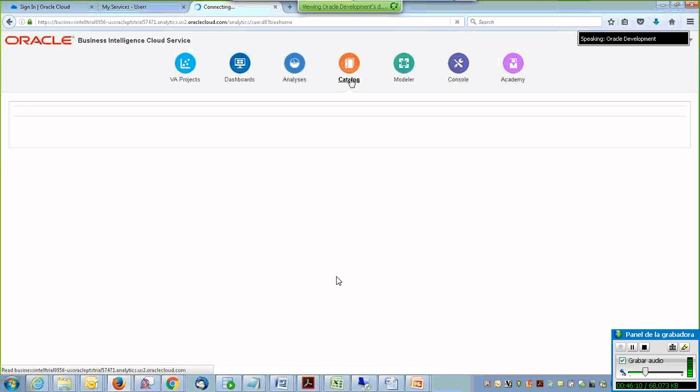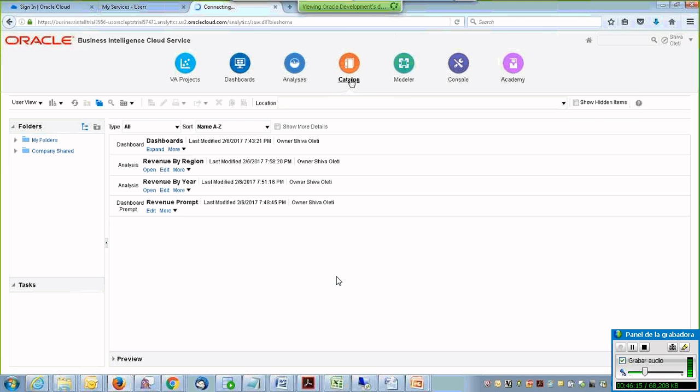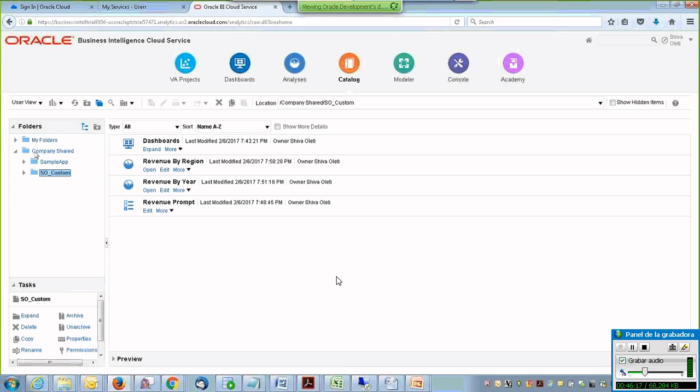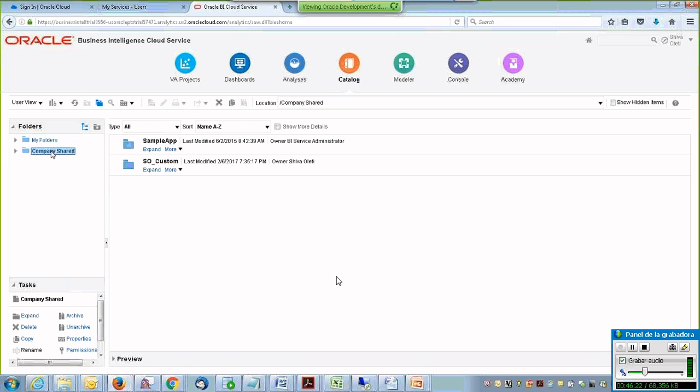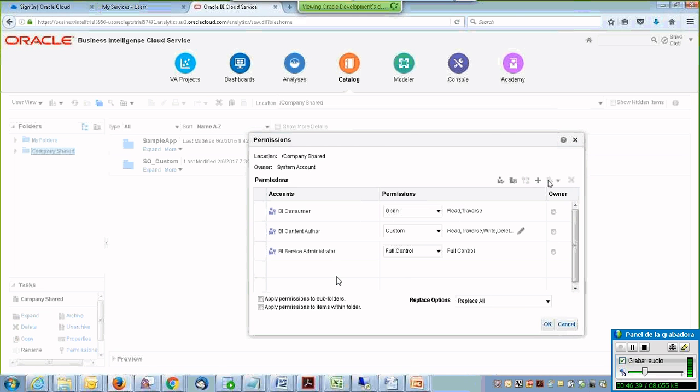I also want to show you how you assign a set of permissions. Let me start from the root folder. So you have your company shared. This is the root folder. When you click on permissions, you have the following options.